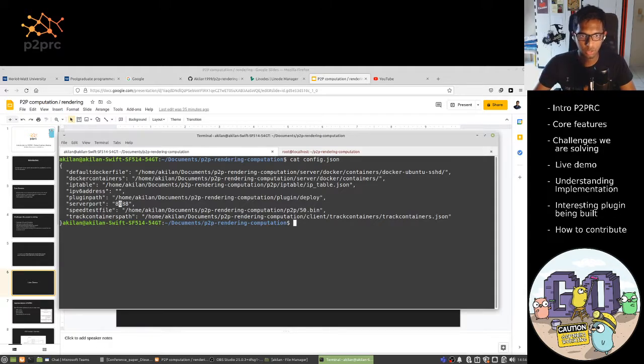This is the port, if you want to run as a server, what port it should be on. And probably the path to the speed test files. We haven't enabled this feature yet. Basically, this is for getting download and upload speeds and so forth. And this would be the path to track containers you created, and we'll see more about this later.